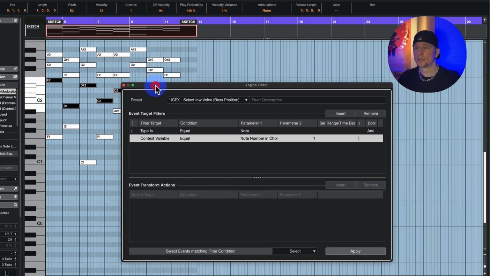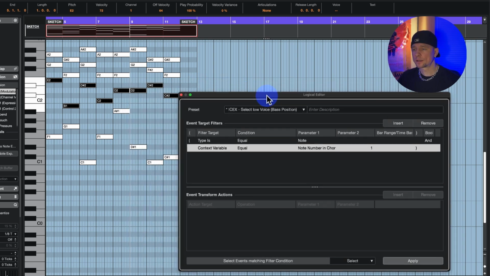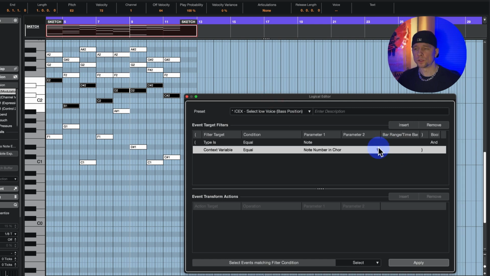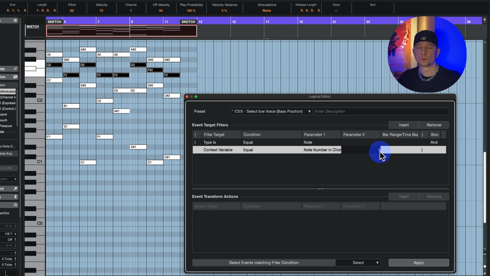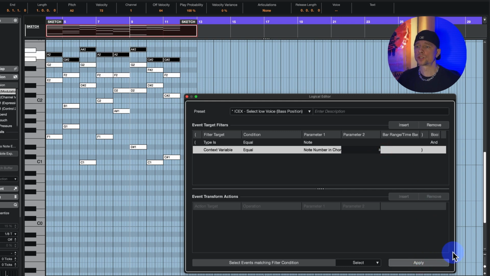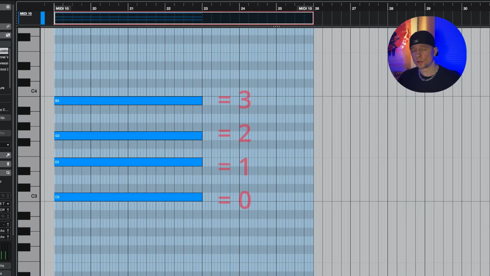Save your preset. Now I hope the logic is clear. For the next voice, alto, we are using exactly the same preset, but we change the parameter to number 2, and for soprano we change it to number 3. So basically we're telling Cubase which note position inside the chord we want to select. 0 is for bass, 1 for tenor, 2 for alto, and 3 for soprano.